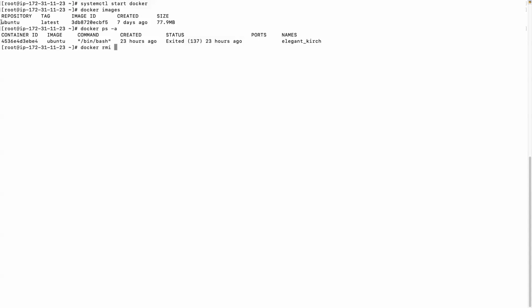Docker RMI. I'm just cleaning up everything. First the container. Docker RM 453, and then Docker RMI 12.